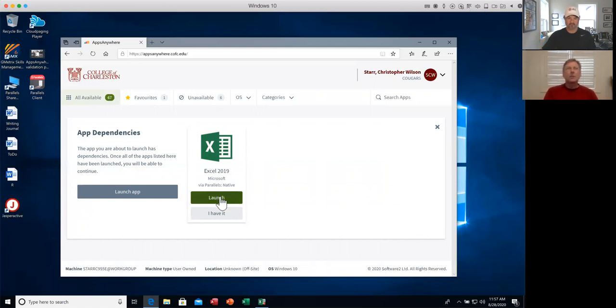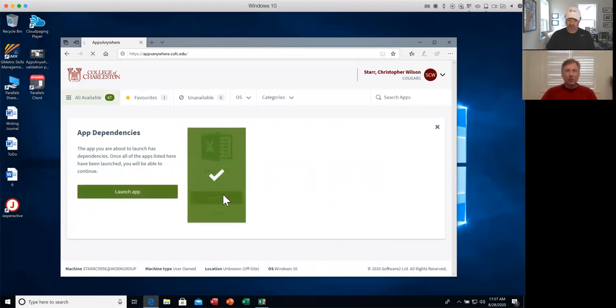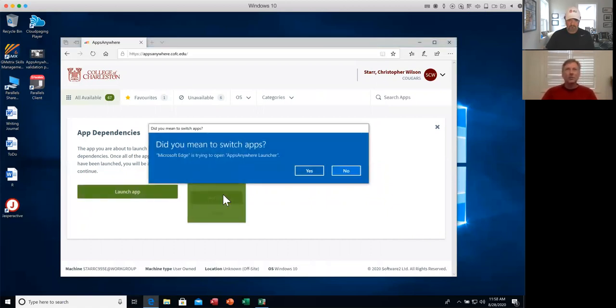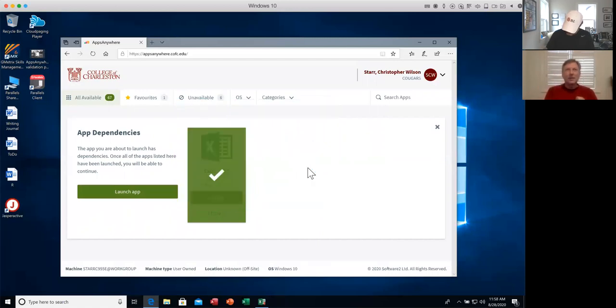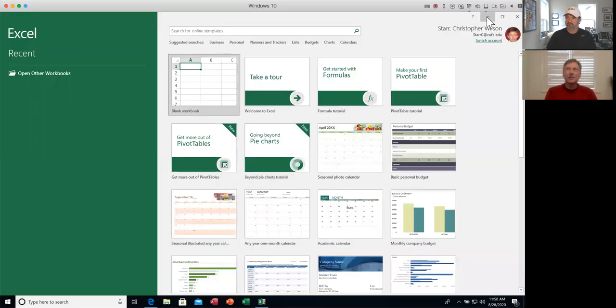Excel 2019, of course, is part of Apps Anywhere, so I don't have to install it on my Windows machine. I can just launch it, and it runs on my Windows machine as if I had installed it. Every time you see this little window, you click yes. So now it's launching Apps Anywhere so that it can launch Excel 2019. That's the first step to getting to GMetrix. And then it says, all right, we've got 2019 running for Excel. There it is. I'm just going to minimize it.